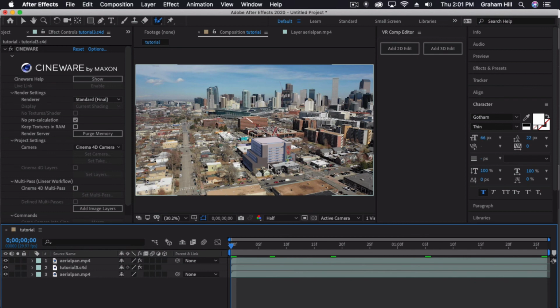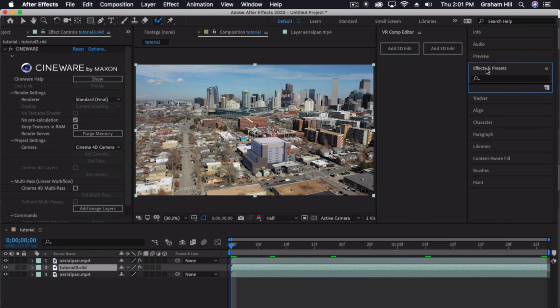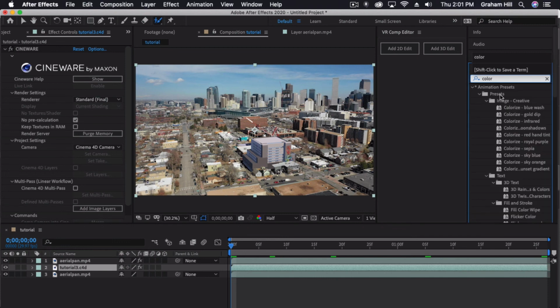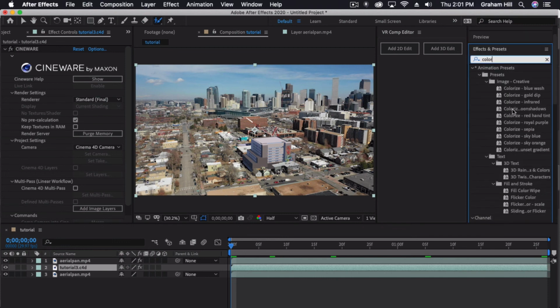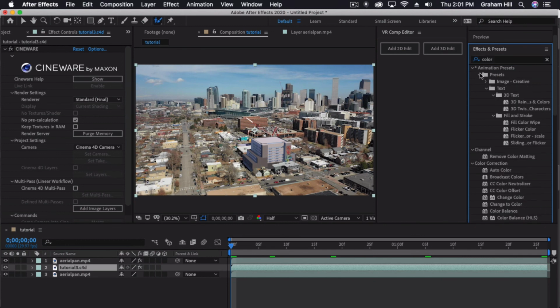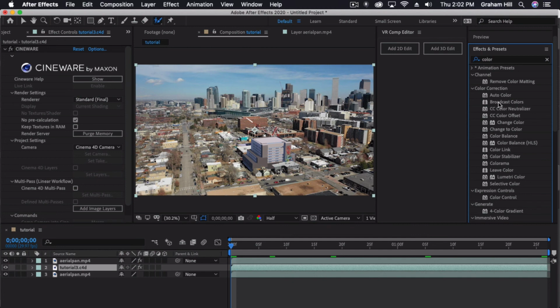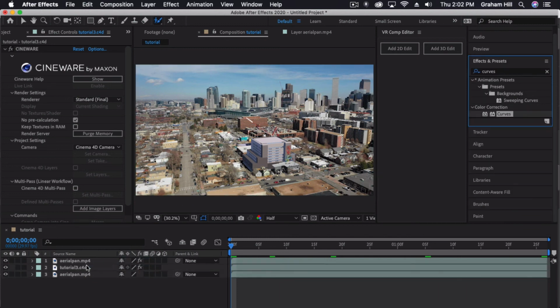But now I want to do some color correction. The great thing about this is that now you have it set up in a way that your tutorial is a separate layer. So you can see here, because it's a separate layer, we can go into our effects and do some, I'm just going to type in color, and you can see that I'll bring in some color correction tools. So first thing you want to probably do is do something with the curves under color correction.